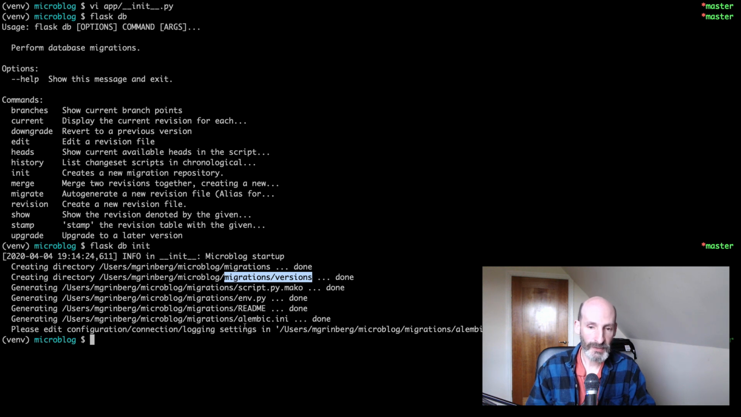So one thing to keep in mind is that the entire contents of this migrations directory needs to go under source control with the rest of your source files. So you should treat this directory and all of its contents as source code. So, okay, steps one and two done. Step three is to generate a migration.